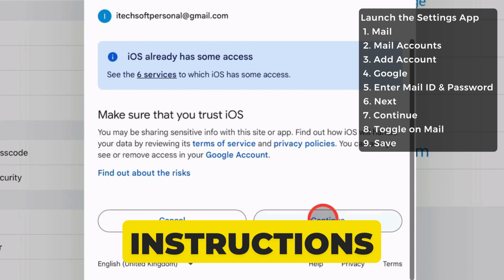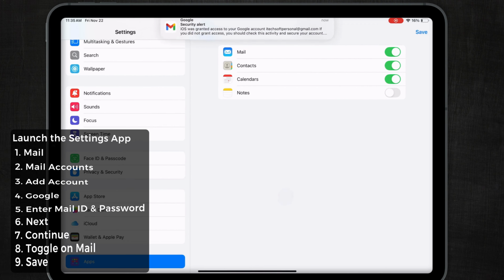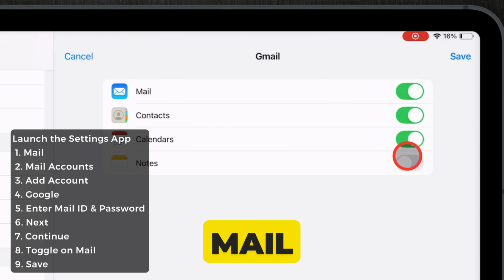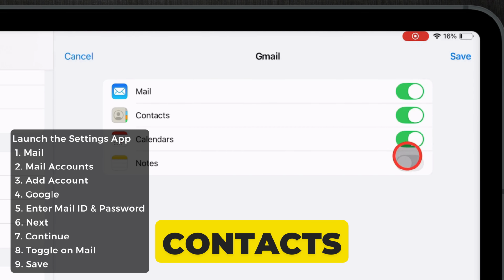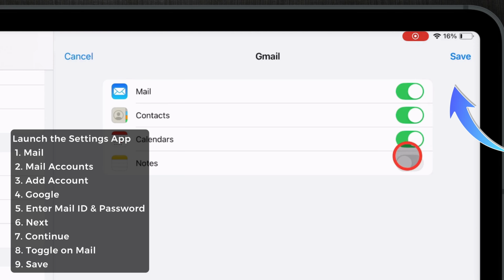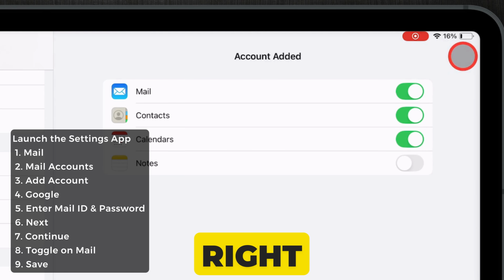Read the instructions and tap on Continue. Then, turn on the toggle next to Mail. You can also enable access to Gmail for contacts, calendars, and notes. Tap on the Save button at the top right corner.